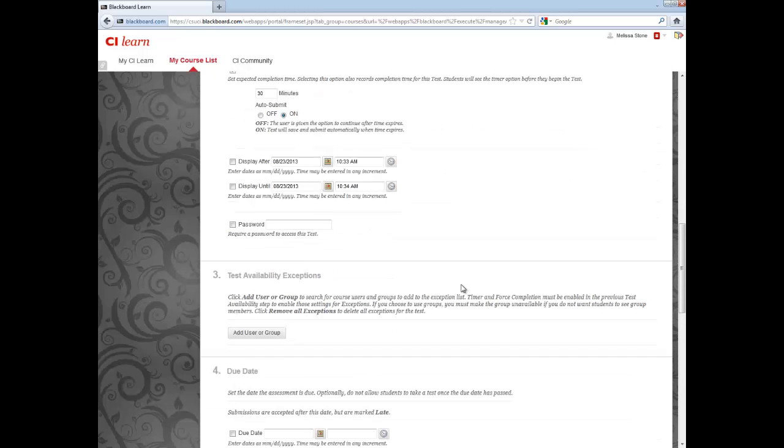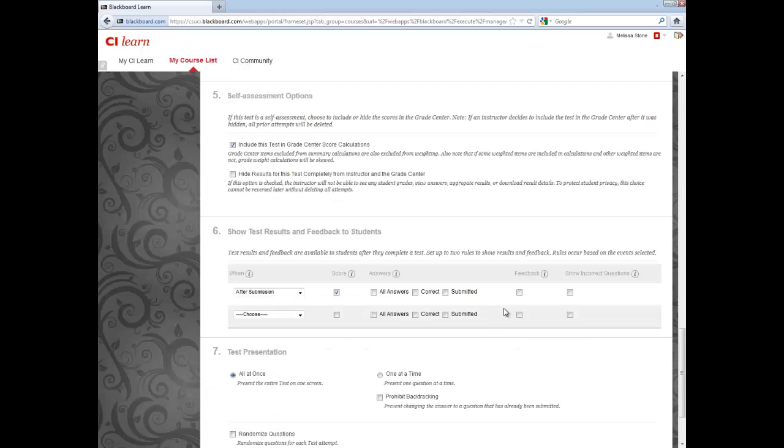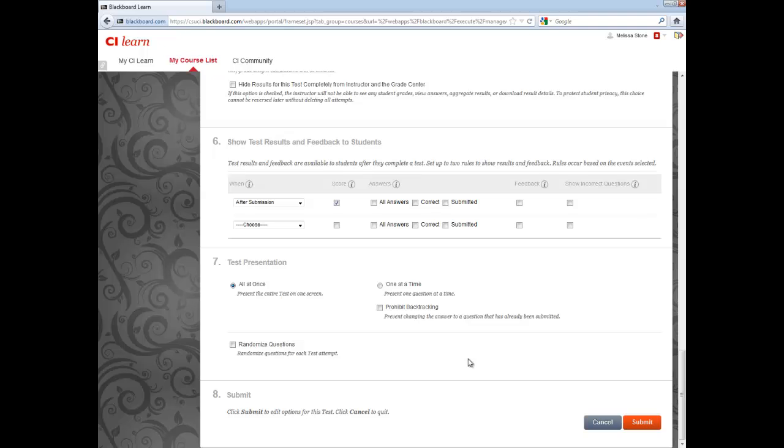If you would like this test to appear on your calendar, please enter a due date in Area 4. If you do not want students to be allowed to take the test after this due date, please make sure you select that option. Section 6 allows you to specify which type of feedback, if any, you would like students to have once they have taken the test. In Section 7, you will be able to make some other customizations. Finally, when you are done, click Submit.